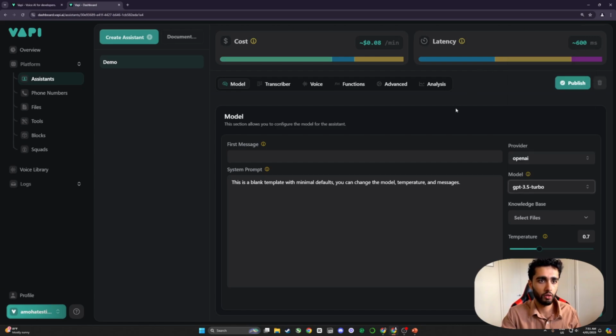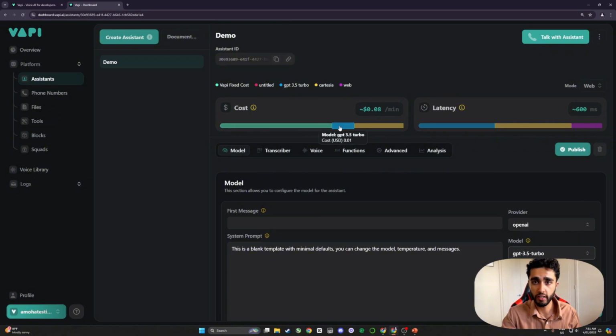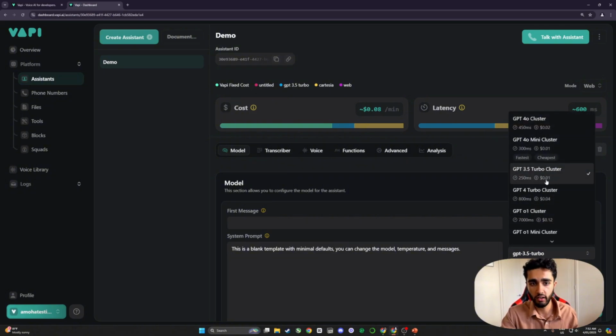So earlier when we were talking about the actual fixed cost of the model, this is essentially where that plays in. So 3.5 Turbo has a fixed cost of 0.01 and a latency of 250 milliseconds, which we can see down here. So it has a cost of 0.01 and a latency of 250 milliseconds.